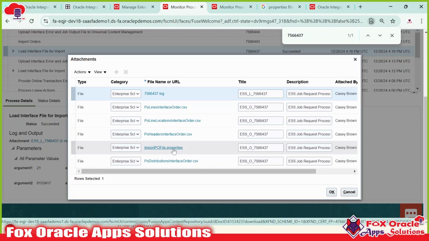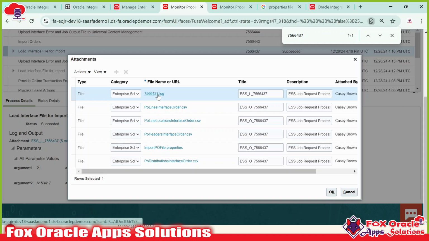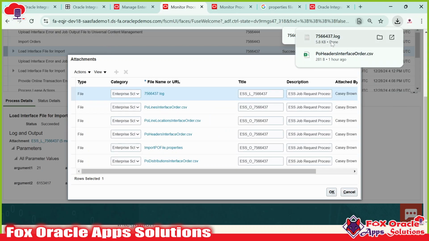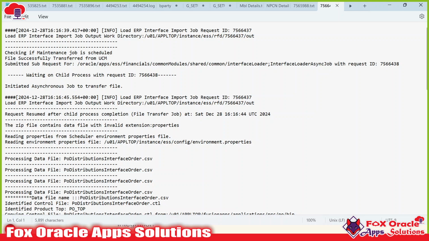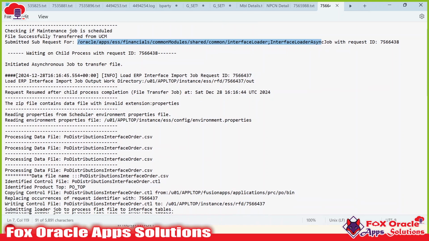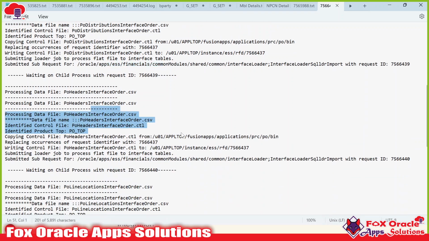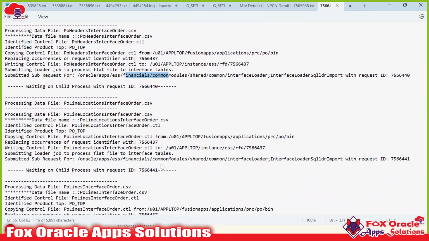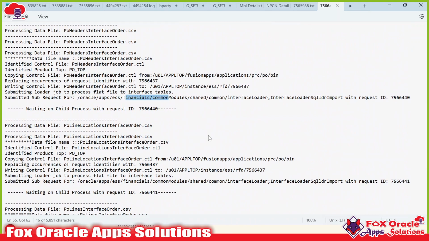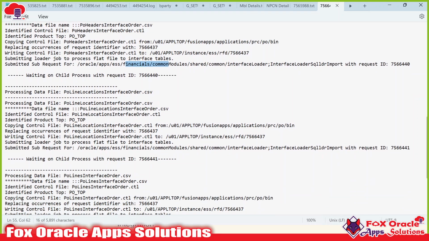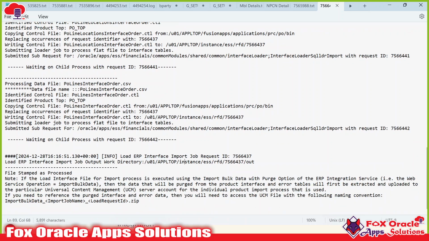You can see that properties, and this log will tell you that this ESS job, the load interface file for interface, is responsible for placing the zip file to a specific UCM server, then unzipping the file and transferring all these files to a specific location from where that import program, the interface program, can pick the file and load data into the interface table using the controller. You can see all these files. You will even be able to see the details related to the properties file too.